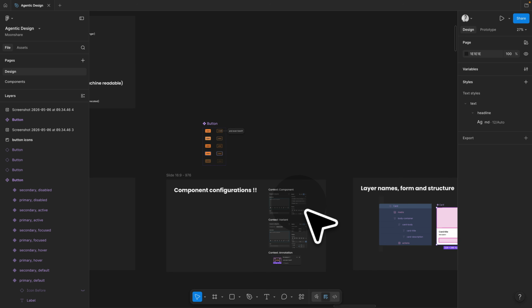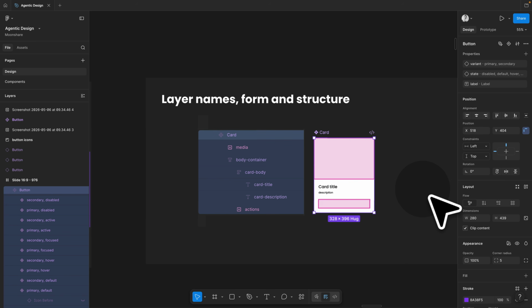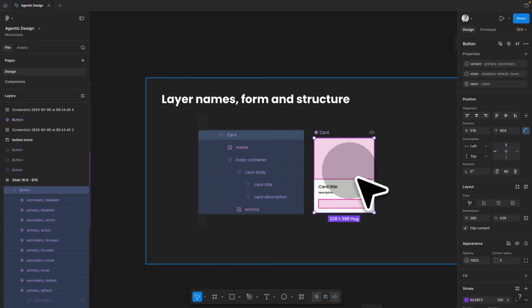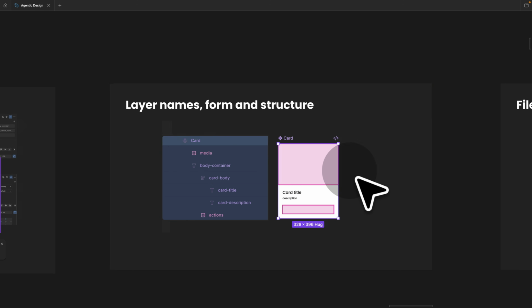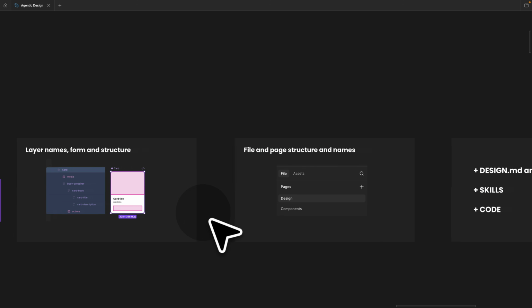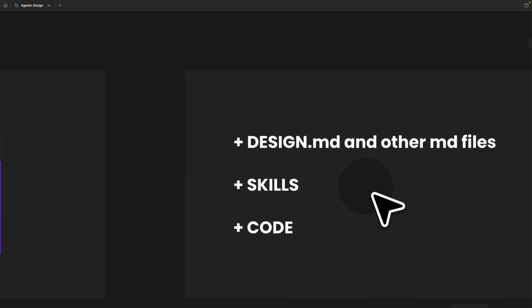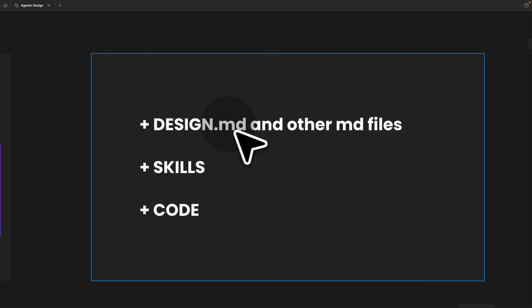Frankly, I've never used those boxes much before. And it's the same with anything like slots. It's very important to have slots and to name them right. It's going to read all of the layers, all of the compositions. What are they for? It's going to understand the pages, how you name them. And then we're going to add another layer, things like design MD files and skills.